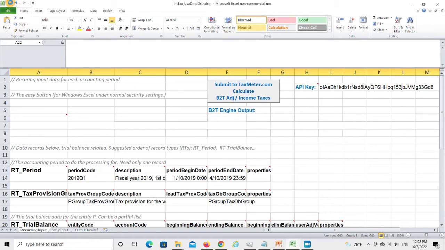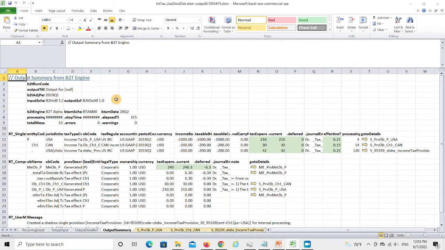Save it. And we submit. So the engine starts running. We're going to wait for a few seconds while it's warming up. It's done. Let's open the output file. So here's the output file.